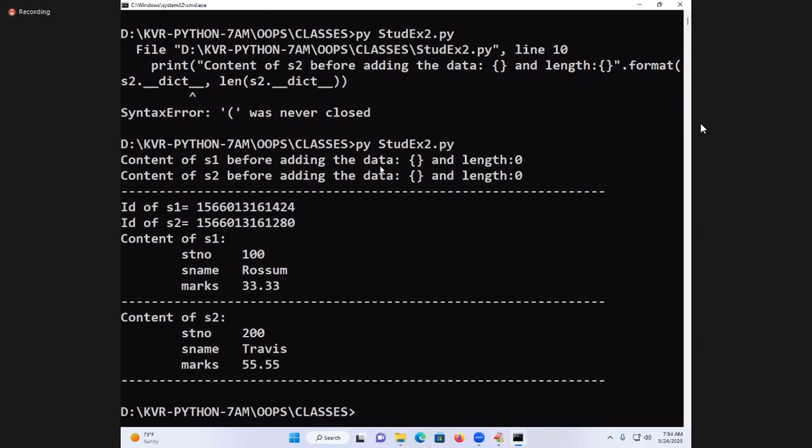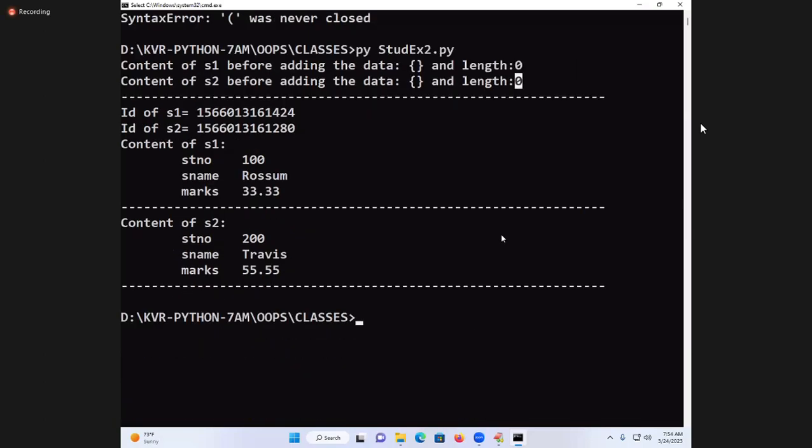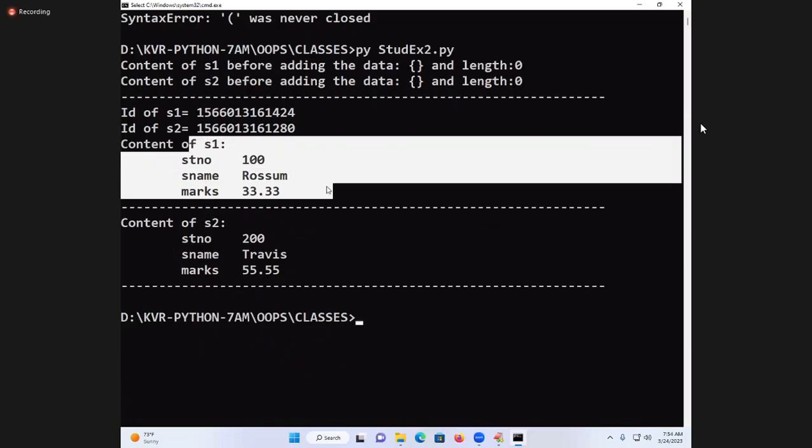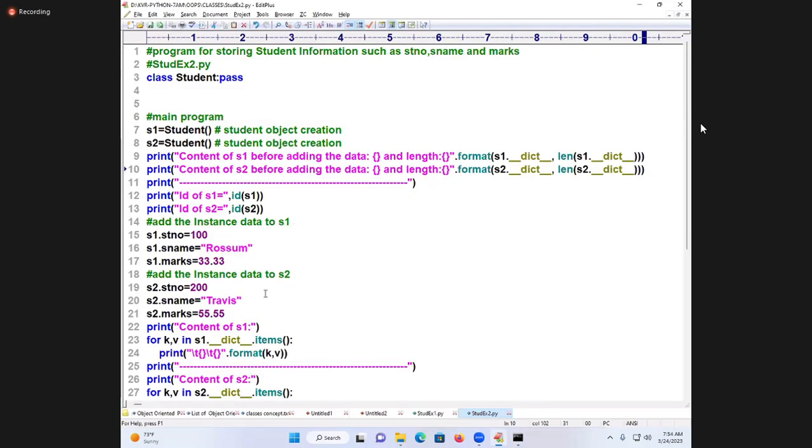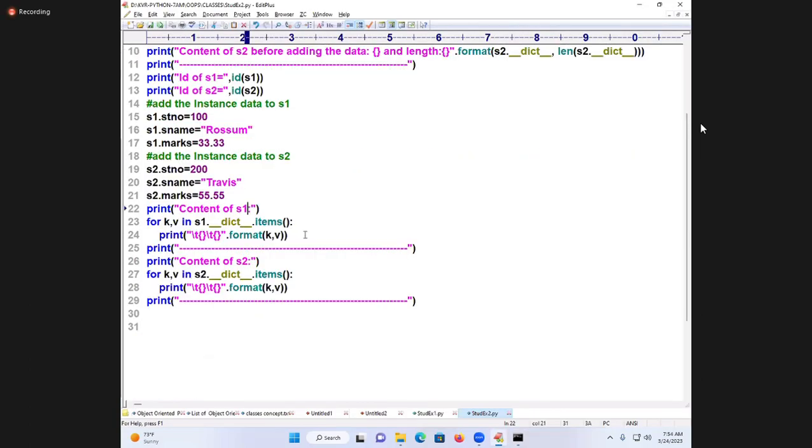So here I am writing. What is the length here? Empty is printed. Length is called what? 0. Length is 0. The same thing if I go for it, what is the length here? Content of S1 and the number of values is equal to. Number of values in object S1 is equal to colon. How do you write it? Dot format of len of S1 dot underscore underscore dict underscore underscore of. Are you able to follow?